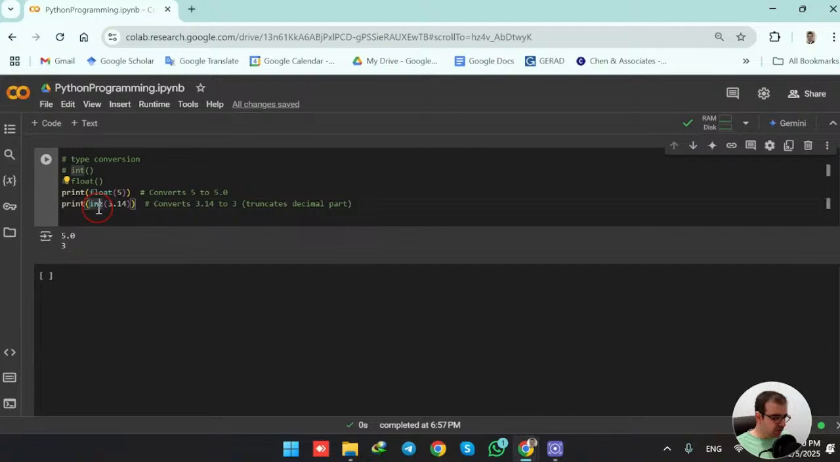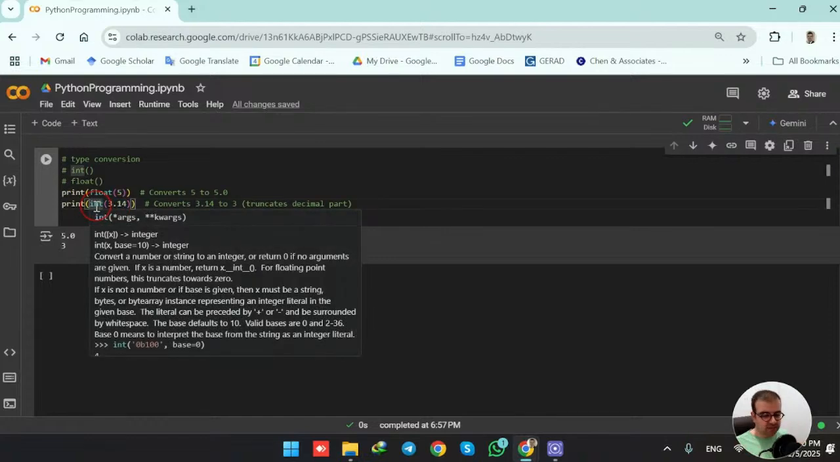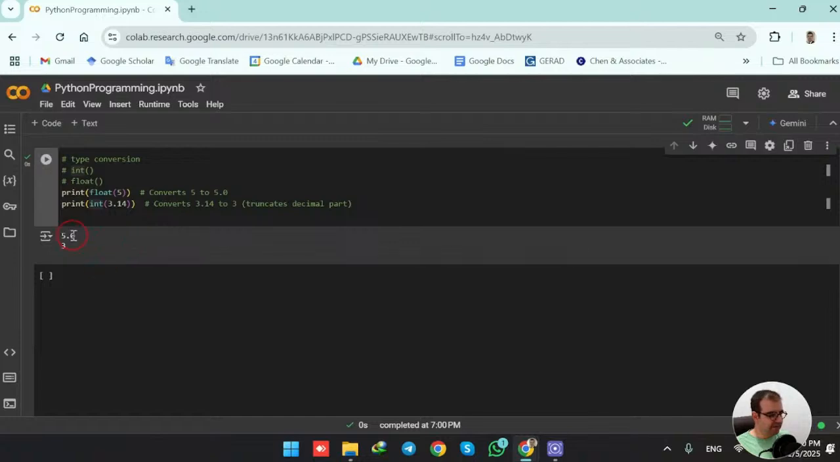And also, I would like to print out the value 3.14 as an integer. So when I run this code, I see this output. Number 5 is being printed out like 5.0, with a decimal, so it is now a float number. And the number 3.14, which was originally a float, is now printed out as only 3. So we converted it into an integer.